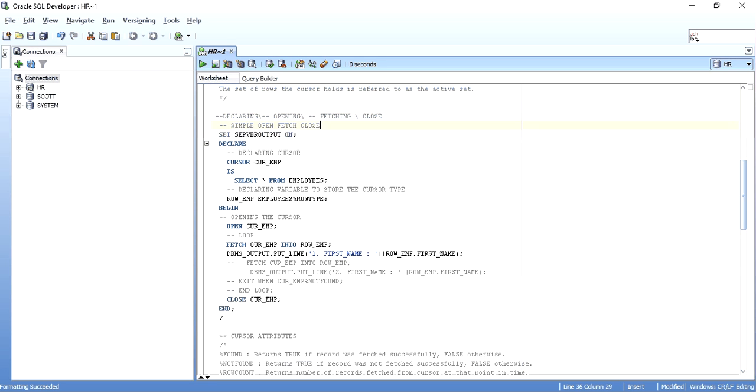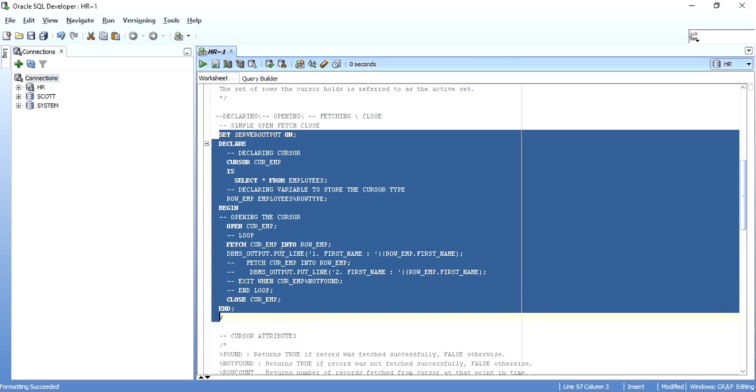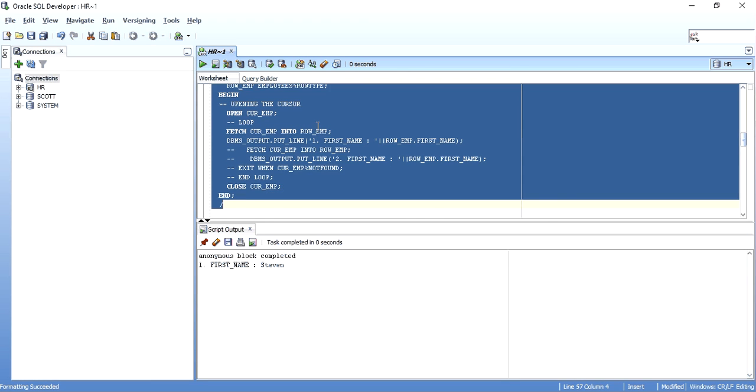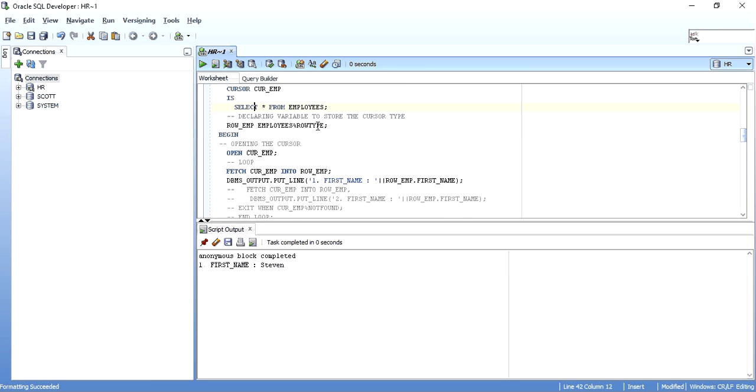So we're doing that. All these three steps will be open, fetch, and close. This is one way of working with a cursor. Let me just execute this. As you can see, this SQL statement is executed, and whatever data we have got is fetched into this variable.